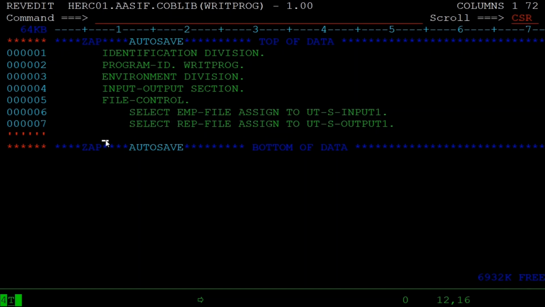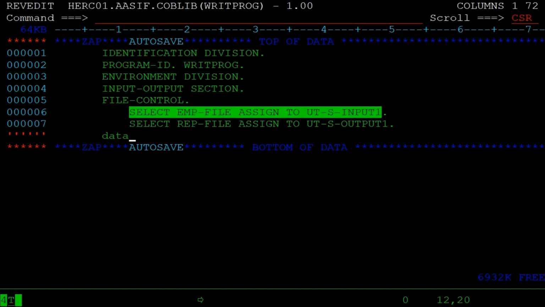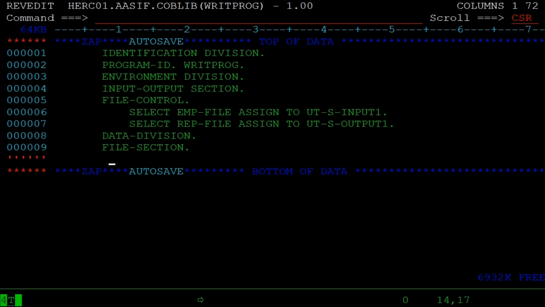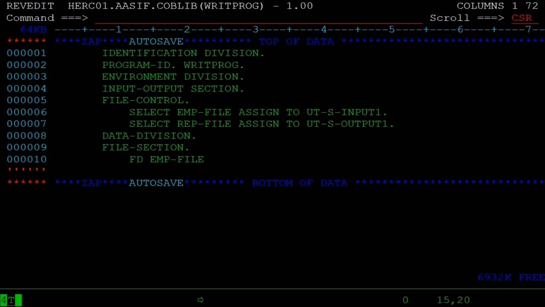Next we have the data division. We have defined the external files; now we will define the content of those files, whatever content is present and how the data is laid out. We define that in the data division. Under the data division we have the file section. Under the file section we have the file definition. First is EMP-FILE, so we will define this file here.